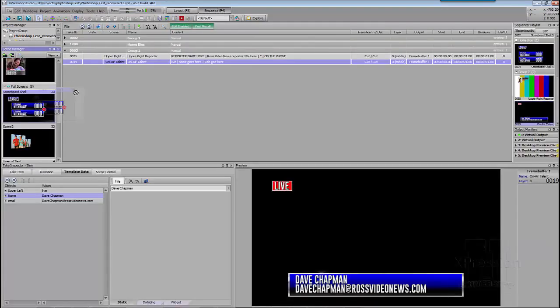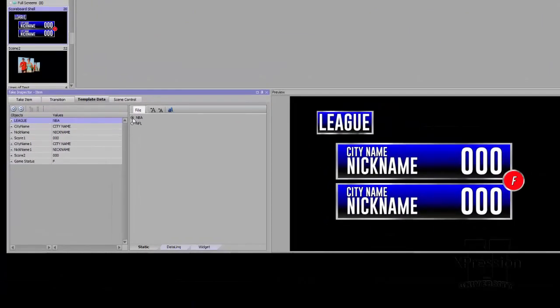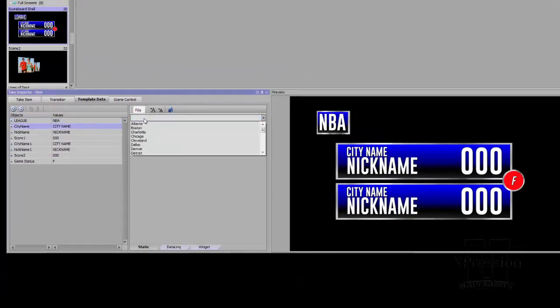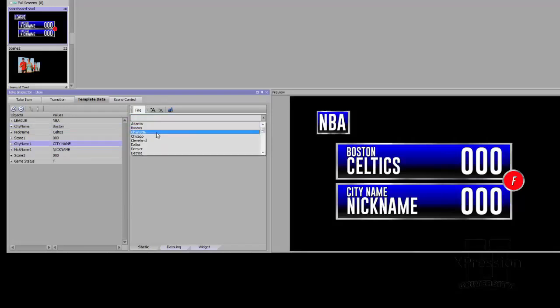Okay, I'm going to put this into my sequence and add it to my group. I'm going to choose that template, and I'm going to go to league. And remember, I chose radio button, so I'm going to choose NBA. And you notice it's radio buttons, not check boxes or pull downs. I'm going to go to city name, and I'm going to choose Boston. And when I choose Boston, it chooses Boston Celtics. And if I go down to city name for the second team, I can choose Charlotte.